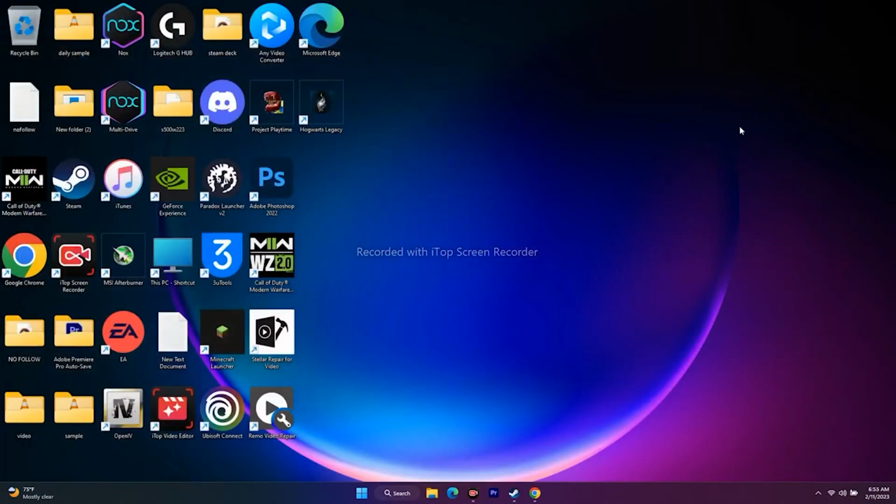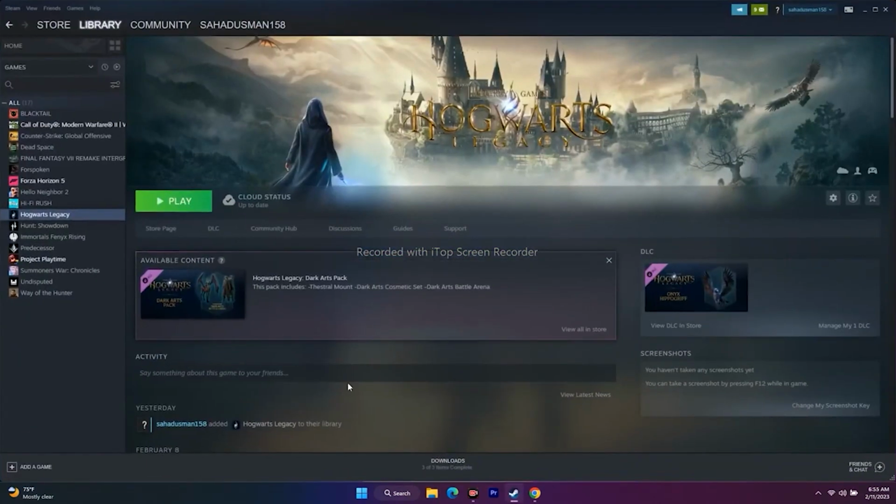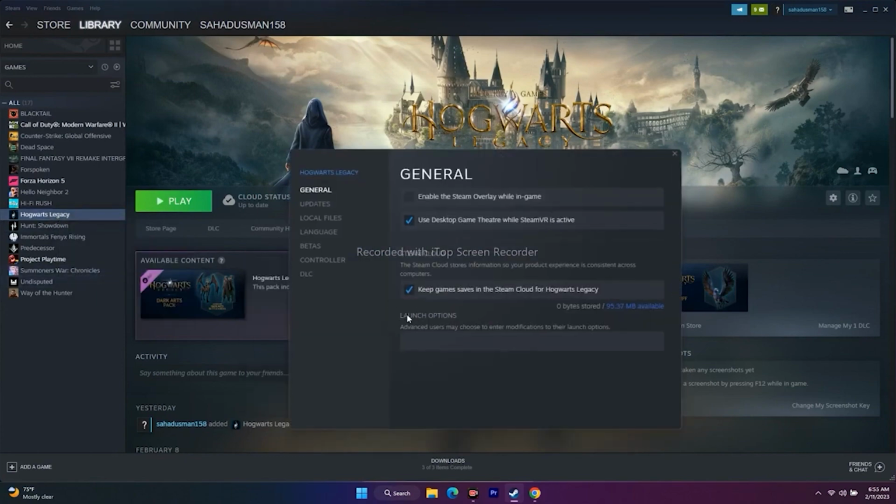Also, I would like to make you notice that we have to give a few commands in the launch options. For that, just click over here on Hogwarts Legacy, go to properties. Over here under launch options, we have to give two values. First one, that is DX11, launch the game.